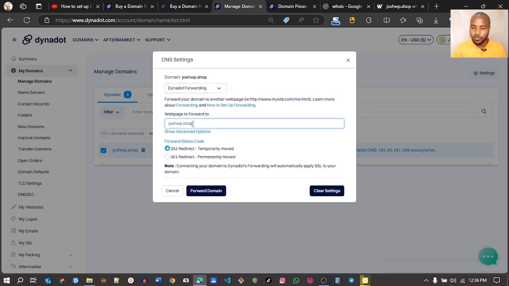Maybe in my case, I wanted to forward this one to my existing website, which is joshwp.com. Okay, I can forward this, and then I can either redirect it with a 301 redirection, which is a permanent move, or a 302, which is a temporary move.